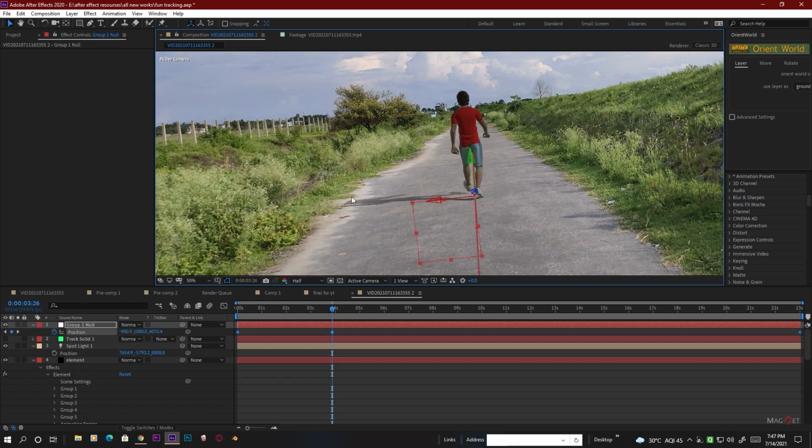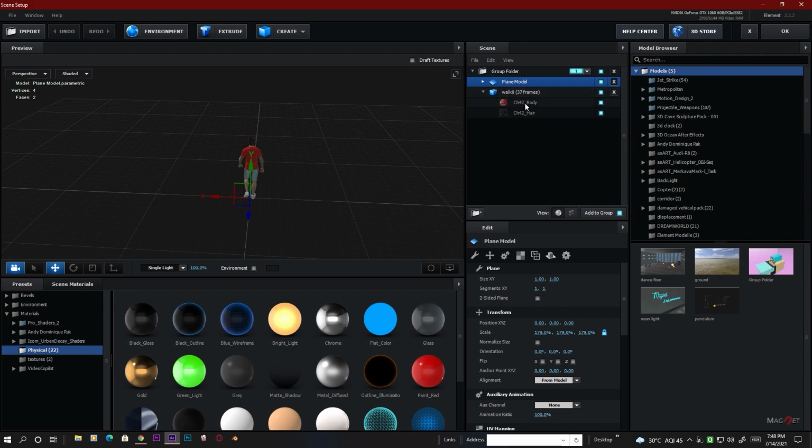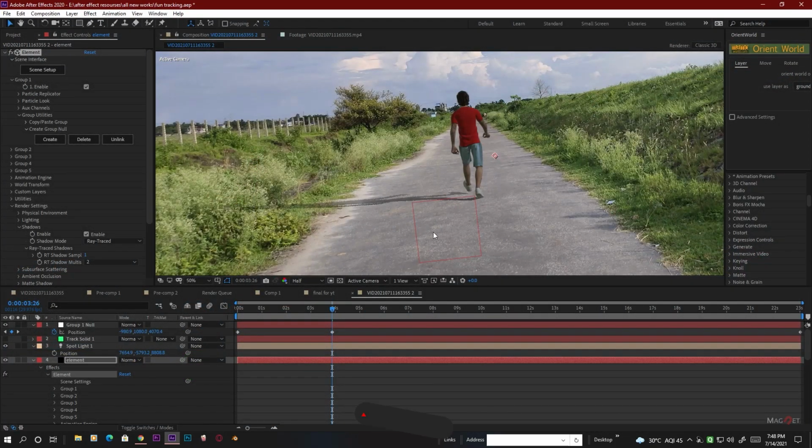And you can see that our bottom layer, that is the plane model, is not big enough to cast the entire shadow, so we have to extend this. So go to the element and then go to the scene setup, go to the plane model here and increase the scale and then hit OK. So you can see the entire shadow, but this shadow looks not natural, so we have to fix this as well.